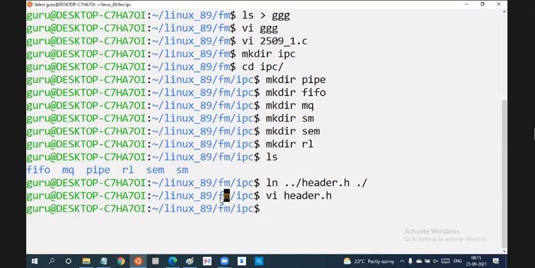So from now onwards, I will not use the cp command. I'll use the ln command, so that if I update here, that is going to be updated in this folder as well, header.h. Is that point clear?